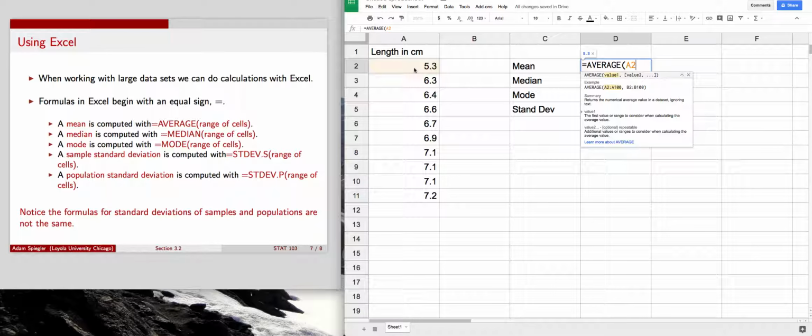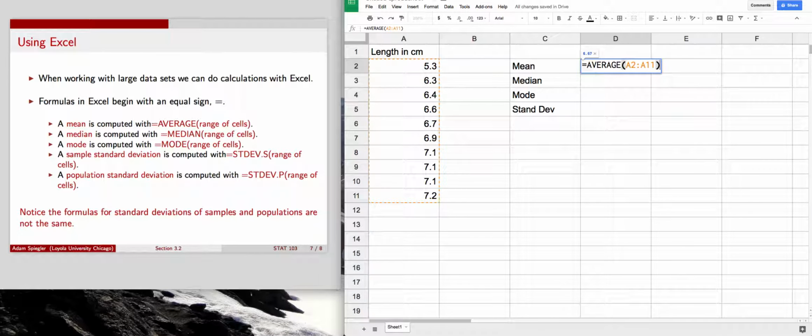I can put a colon, so if I have a whole list of cells next to each other, this colon says take all of the numbers that start in cell A2 and go all the way down, in this case, to cell A11. Now I can see that those 10 cell locations are highlighted in orange. That's exactly the 10 values in my data set.